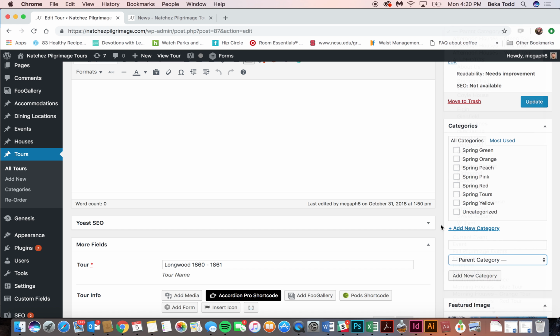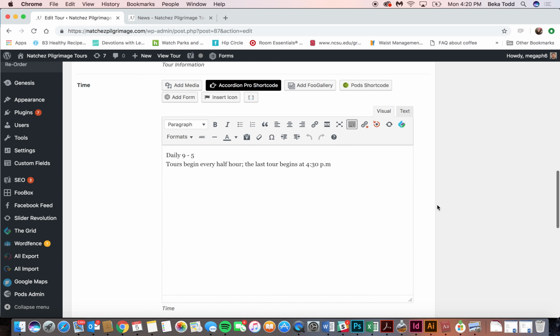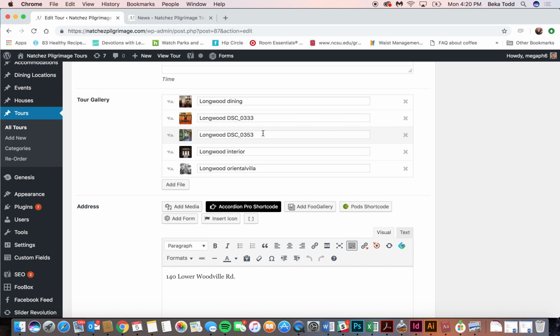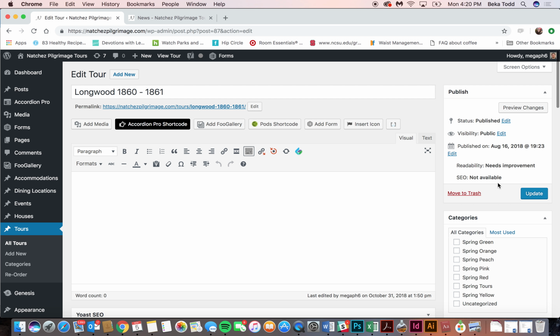And then I can give it a parent category if I need, and then we can use that in the short code that sets up that page, which I'll show you in just a moment when I go back to the pages section. But this is where you make those text edits and where you can update those images. And then again, click update over here.